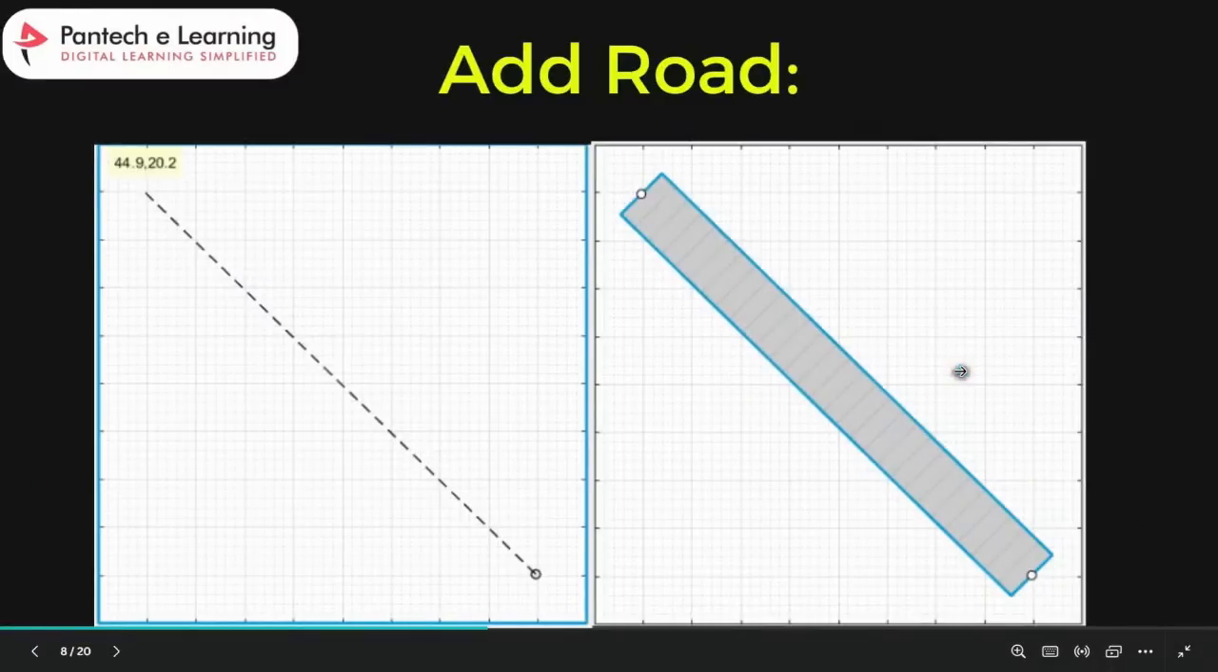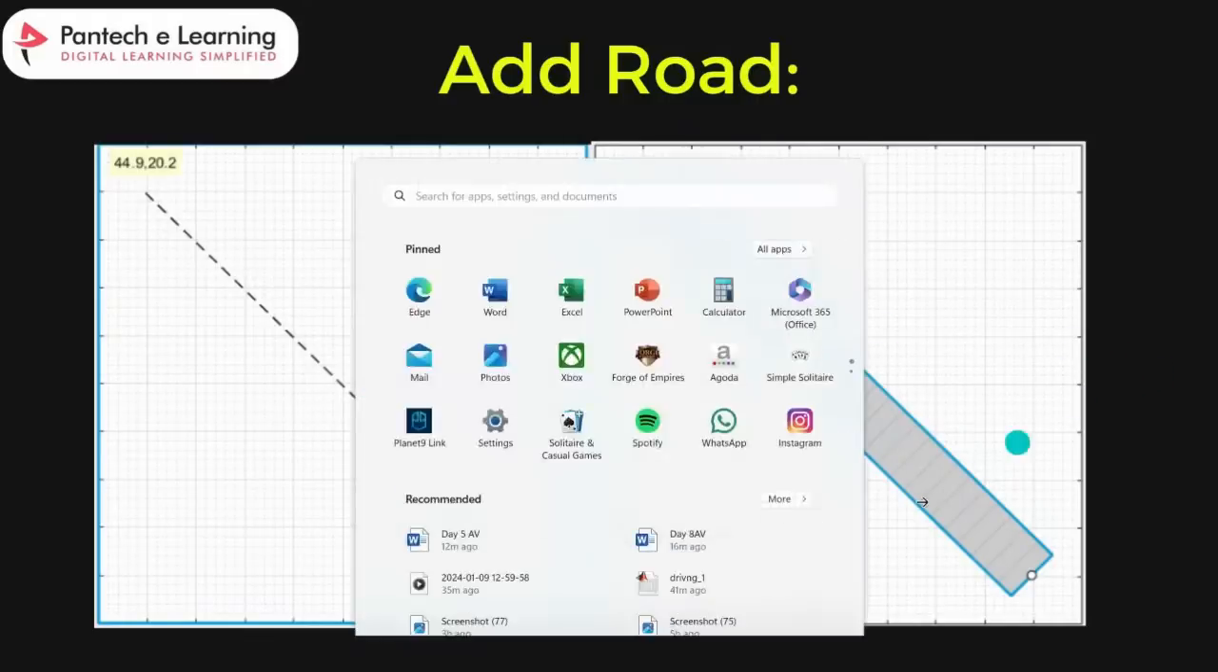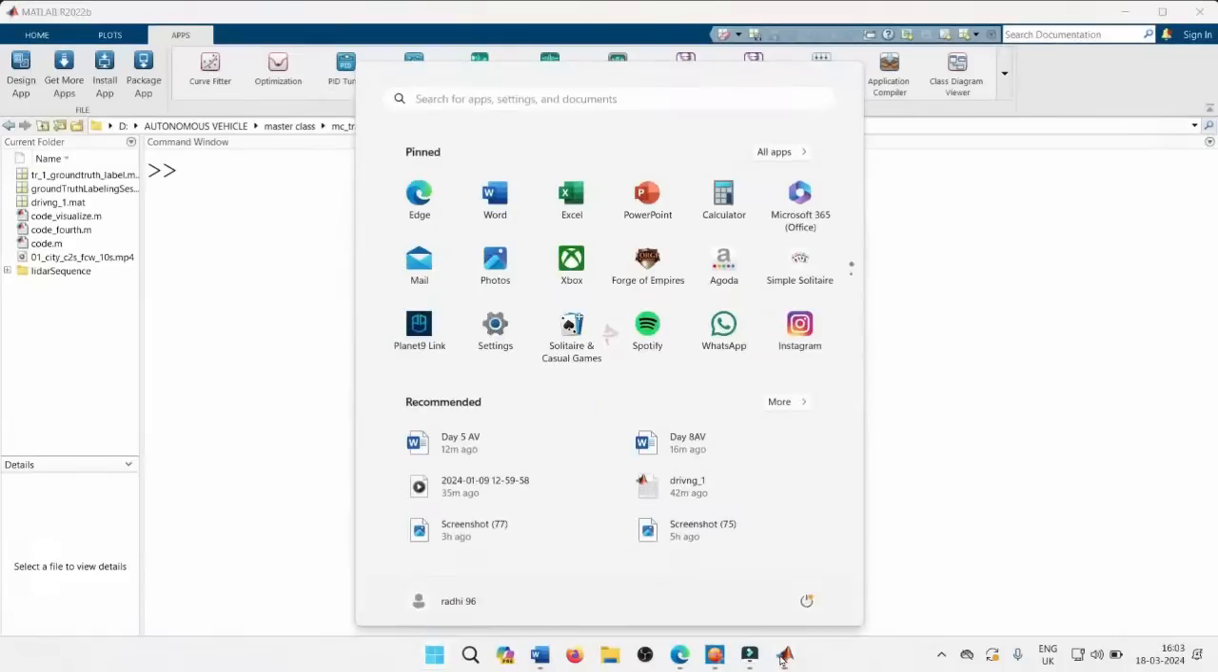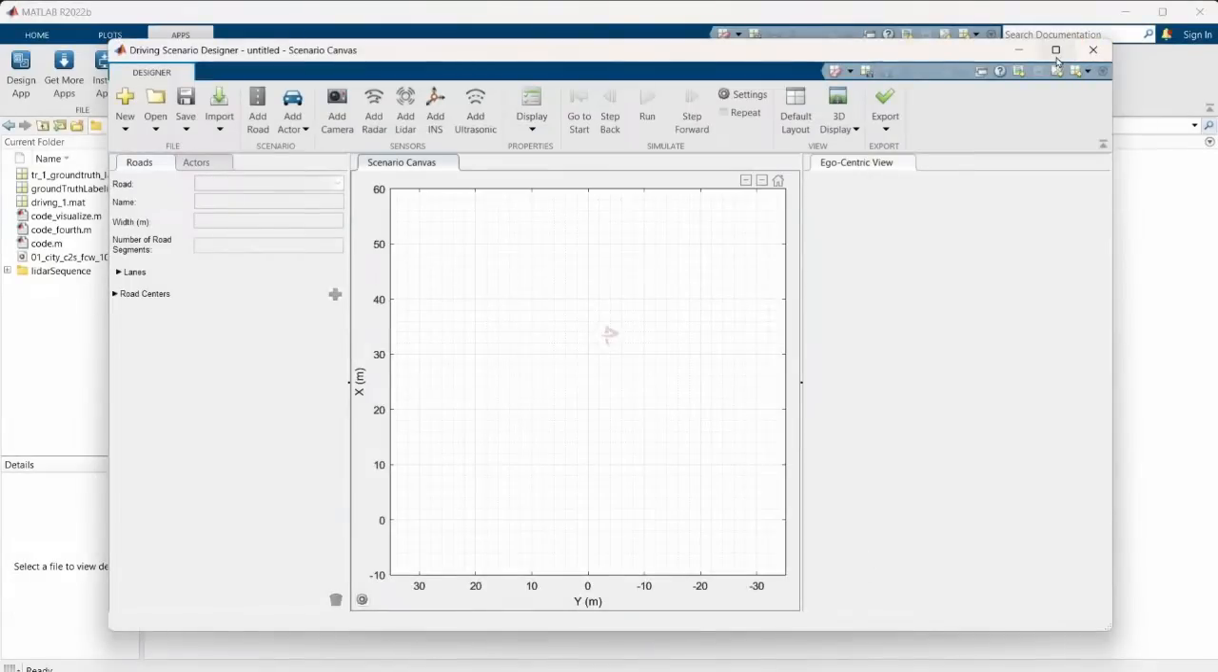So first we have to add the road. Here you can see this is the canvas, the scenario canvas. Here only we are going to add the road. So I am going to open the driving scenario designer app. Yeah, so this is the app.